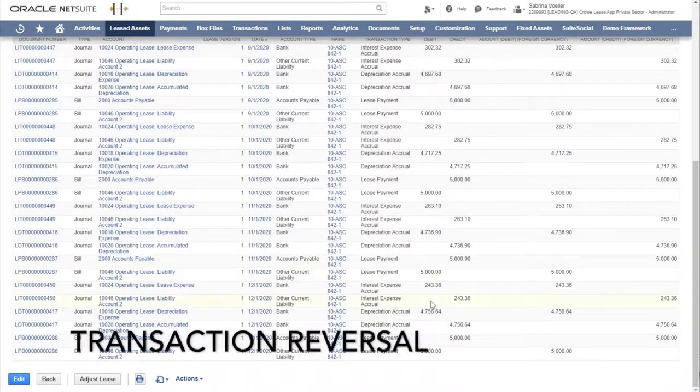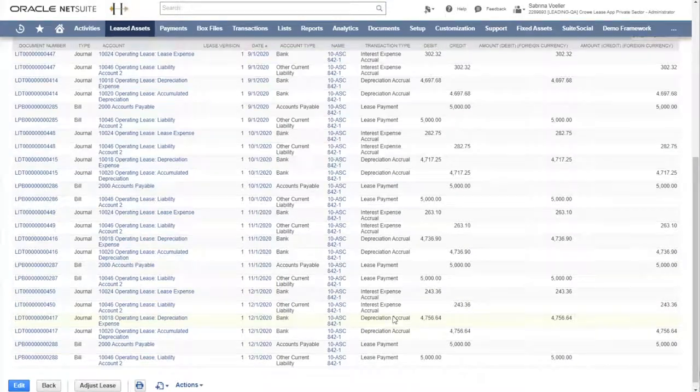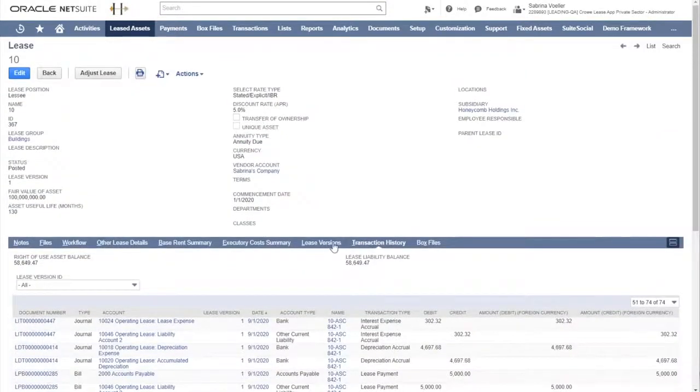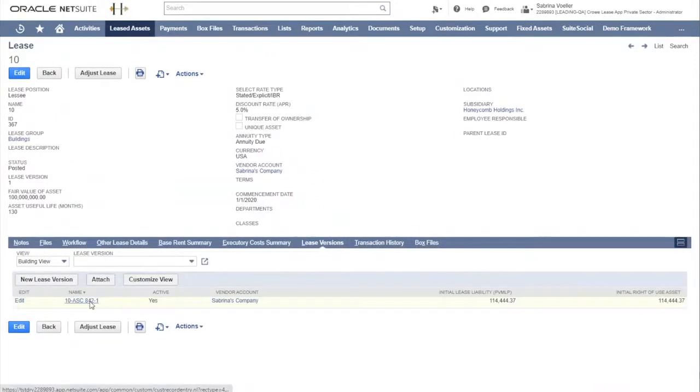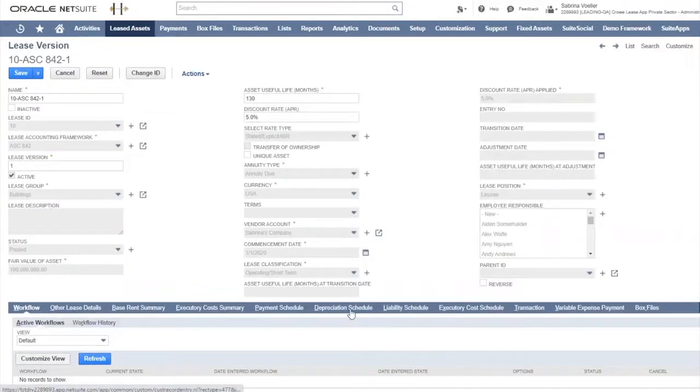Since some clients would accidentally post transactions erroneously, the Crowe Lease Accounting Optimizer version 2 has a transaction reversal function. To reverse a transaction, go to the lease version of the undesired transaction. Then click Edit and navigate to the schedule of the undesired transaction.